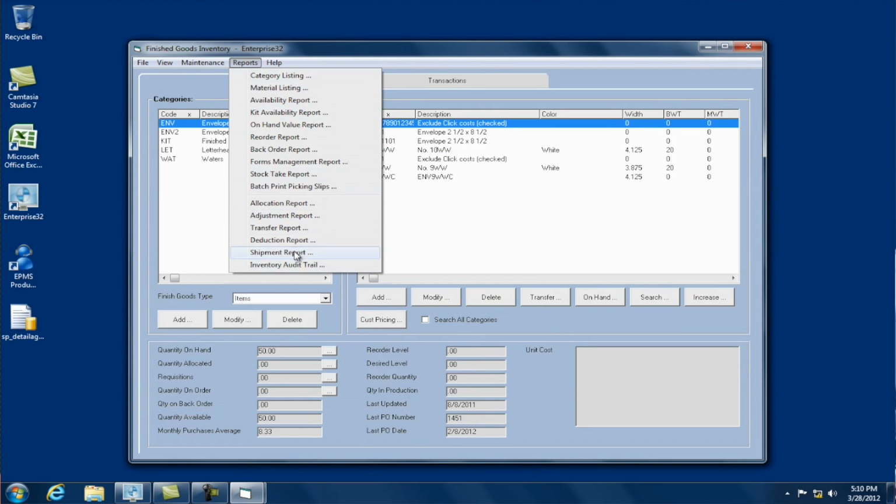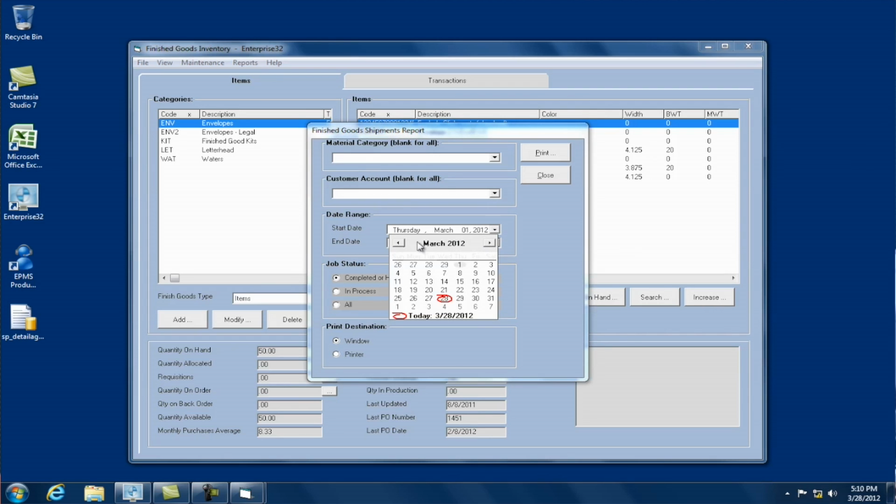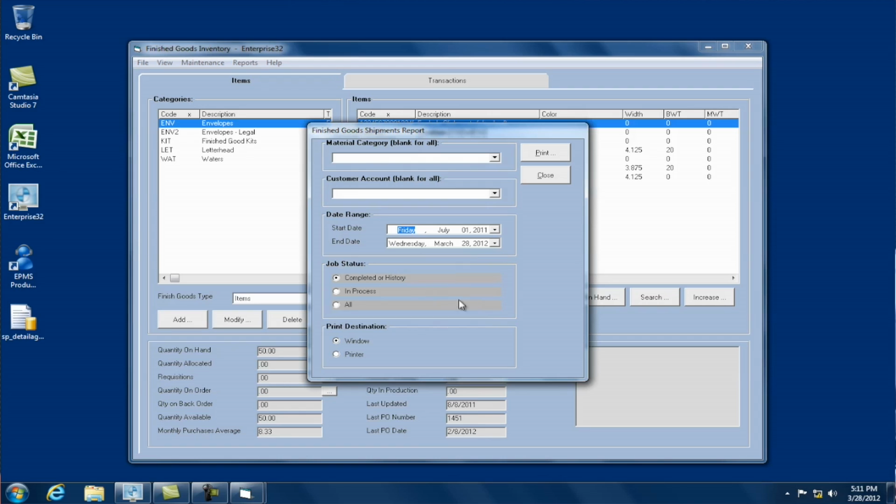And then the last finished good report we'd want to take a look at is the shipment report. All the others here are the same, but this one is unique to finished goods where you can see a shipment report. And again, you can do it by category or even for a particular customer. You can select a date range, and again, I'm going to go back a ways here. And you can also do it for particular jobs, completed, in process, all. Okay. So let's take a look at all jobs.